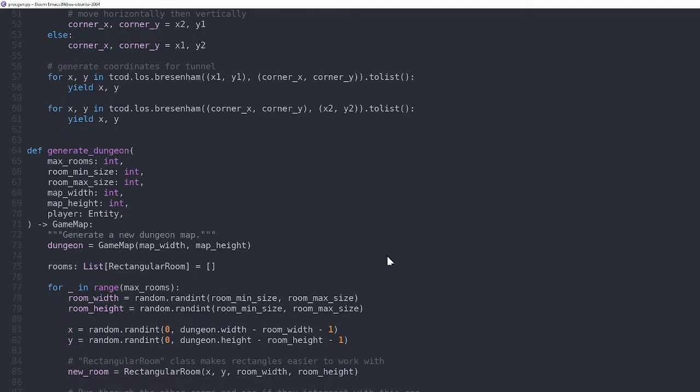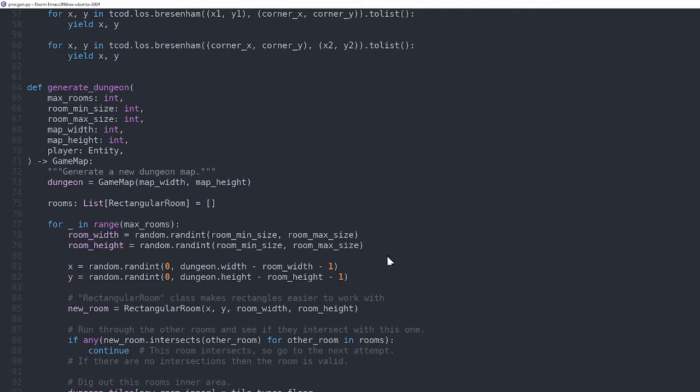So there, look, as he comments: make a room and then dig out the middle of it and turn that into a floor. So it's really simple to understand. And then stick the player somewhere in a room if it's your first room, and for all the other rooms, just make the floor in the middle of them again. And then return the whole dungeon.